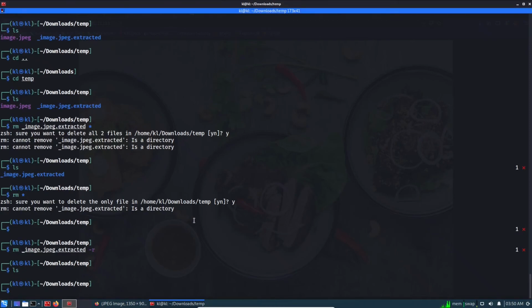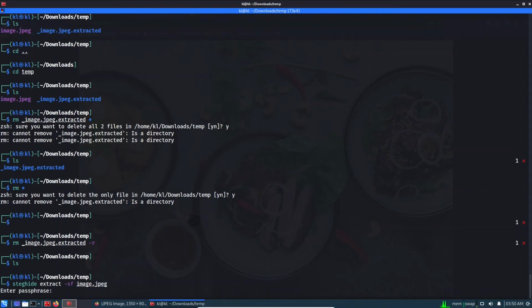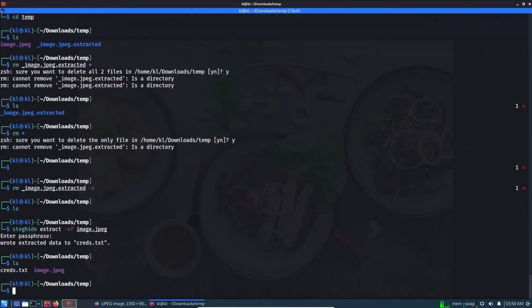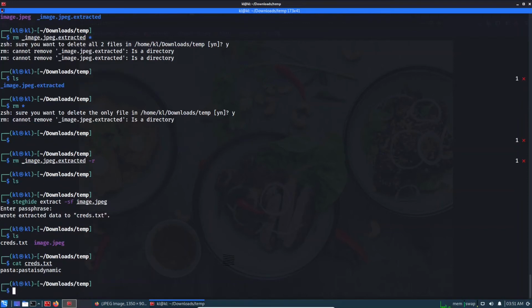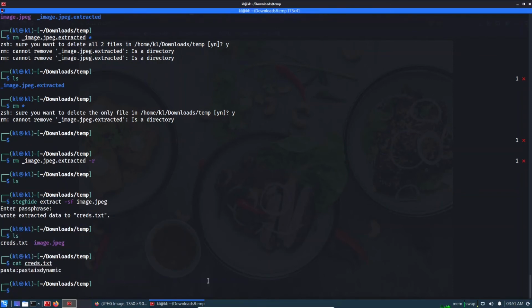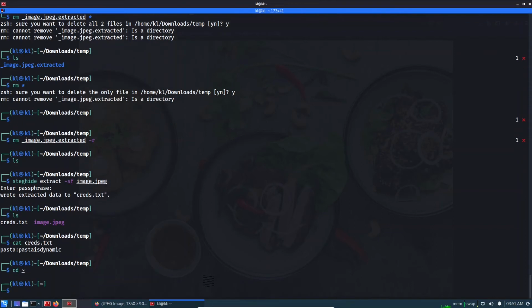So let's check steghide extract. You can see the syntax I've already used previously, and image.jpg, and with an empty passphrase, creds.txt is out. So this was the file which was supposed to be extracted using the binwalk command as well. Let's check creds.txt, and we can see the pasta credential. I think we should write all the credentials somewhere.